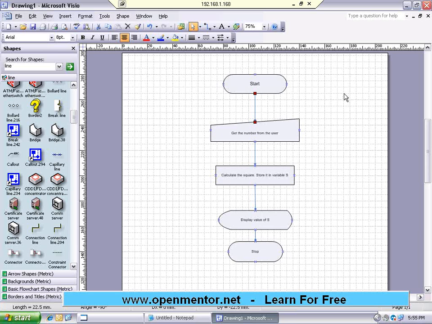Someone has asked, is Visio free? No, Visio is not free. You have to pay the license. Now, is this clear? Start, stop, get the input, do some logic, calculation, display. That's all we have seen. There are more shapes that we are going to see. Is this clear? Good. Can you please raise your hands? Great.